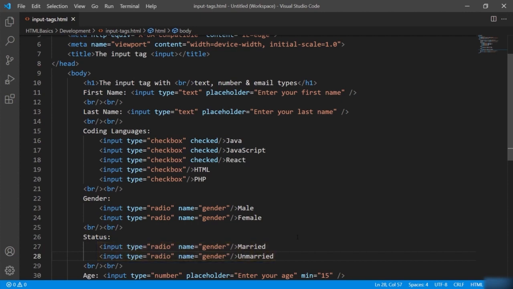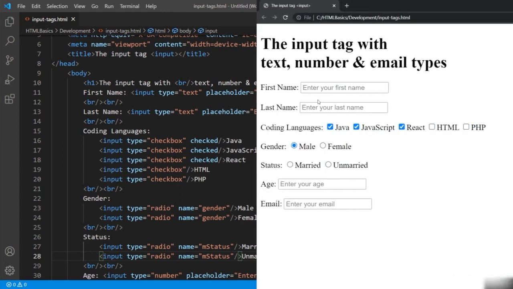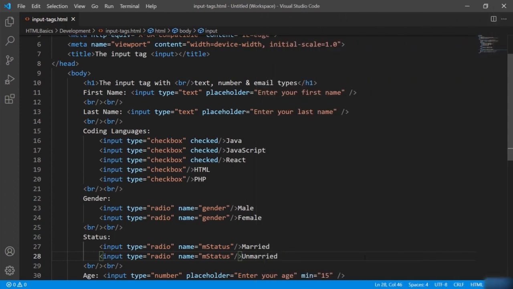So in that case, I will have a second group called status. So let me change these two, married and unmarried, to the very same group, but not gender. Let's save this, and now you see that male and female, married or unmarried, the selection is going the way we want. So this is the basic idea about checkbox and radio button. We will use them a lot when we create forms in the forthcoming advanced sections.